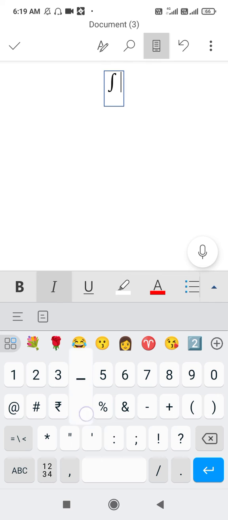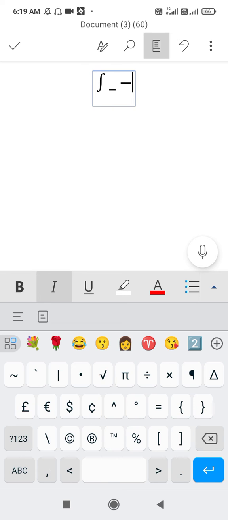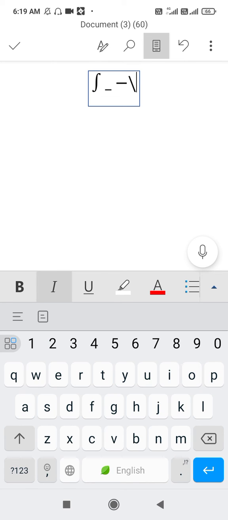Now type underline, and now type minus, again type backslash, and type infty for infinity.